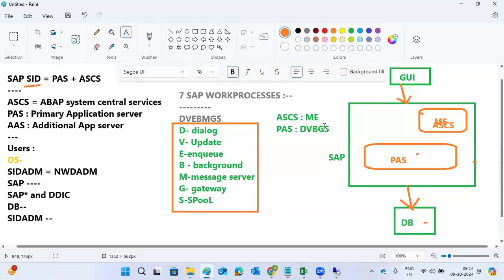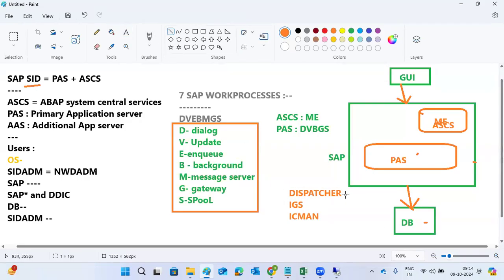With the primary application server, we have the dispatcher. There are additional processes here: dispatcher, IGS, and ICM. These three are additional in each and every application server. These three additional processes will be created here. In the primary application server, DB, and ASCS, these three will be additionally created here, right?